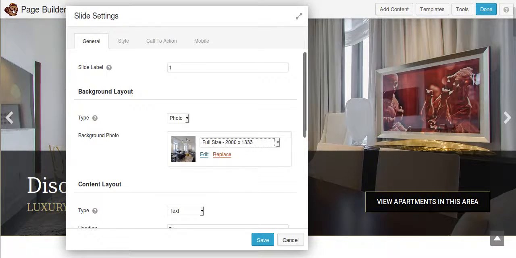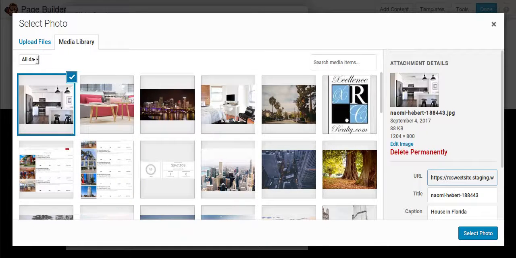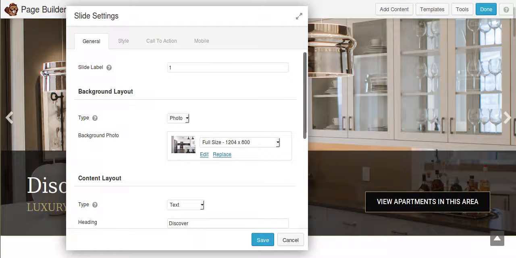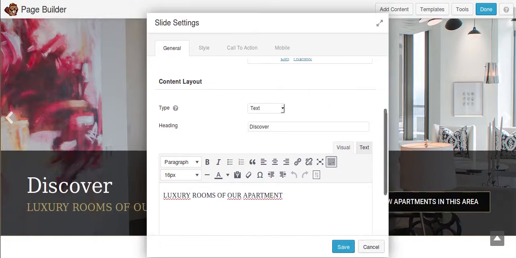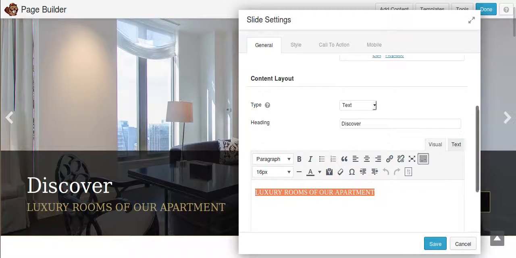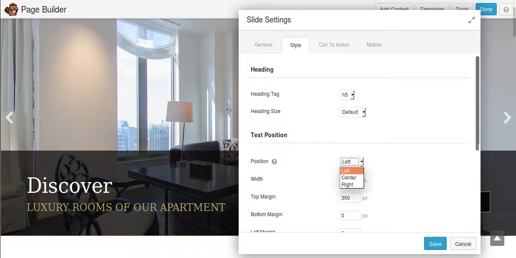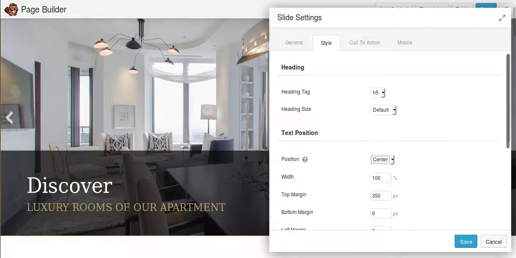You can click to edit a slide, and you can see it has a slide label, it has the size, and we just click there. We can switch out the image for another image. And you can see this text is over here on the left side. The heading is Discover. The luxury rooms of our apartment is this text down here. And you can change font sizes or pretty much anything you want here. If we hit styling, we can adjust how that sits in the space a little bit.